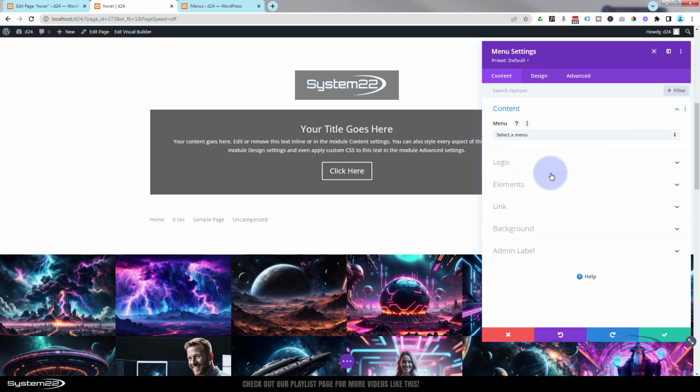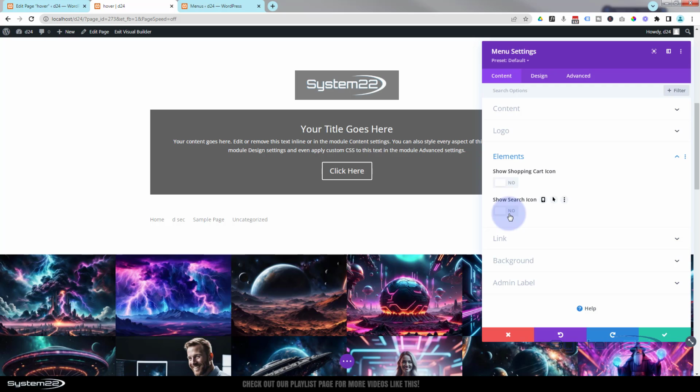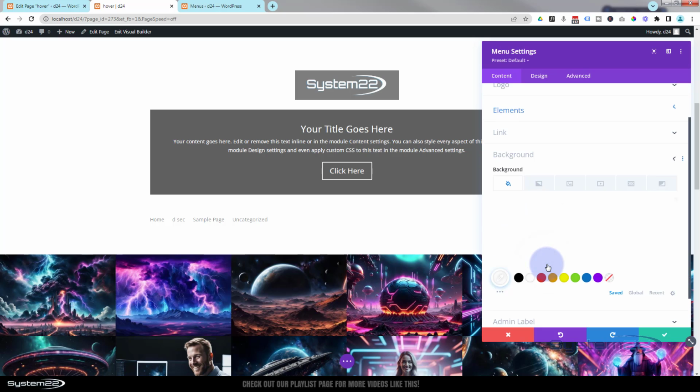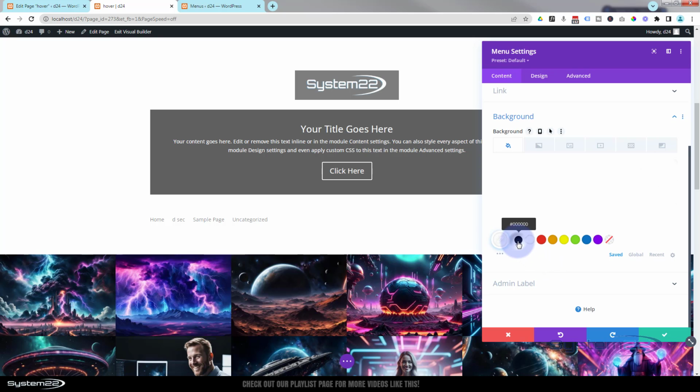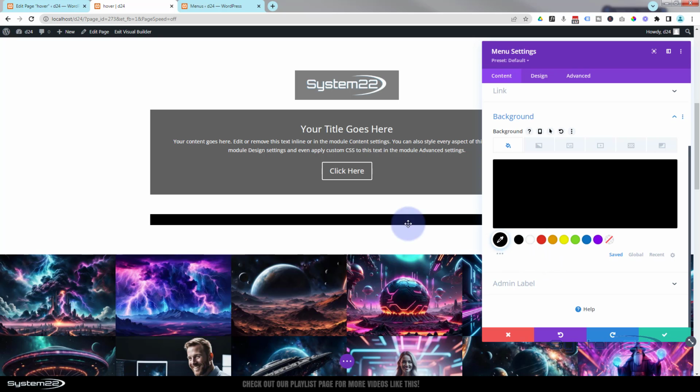Great. Well, I don't want a logo. In the elements here, we've got no WooCommerce, and I don't particularly want to show the search icon. Don't want any links. Background wise, I'm going to give it a black background. Seems to be a bit of a pattern here. And that text has disappeared. That's fine because it's just dark in color.